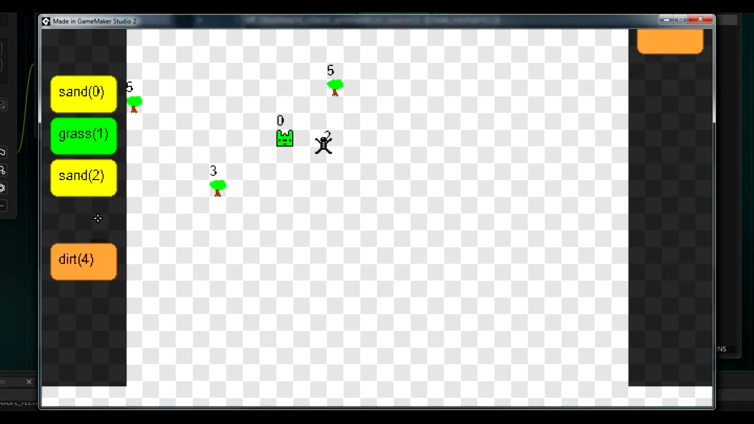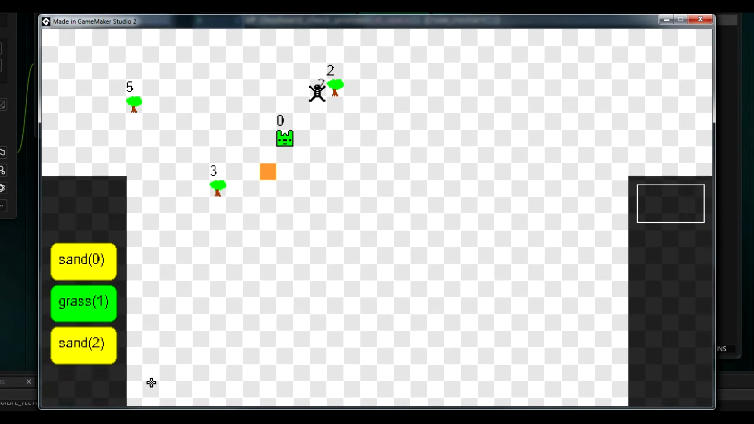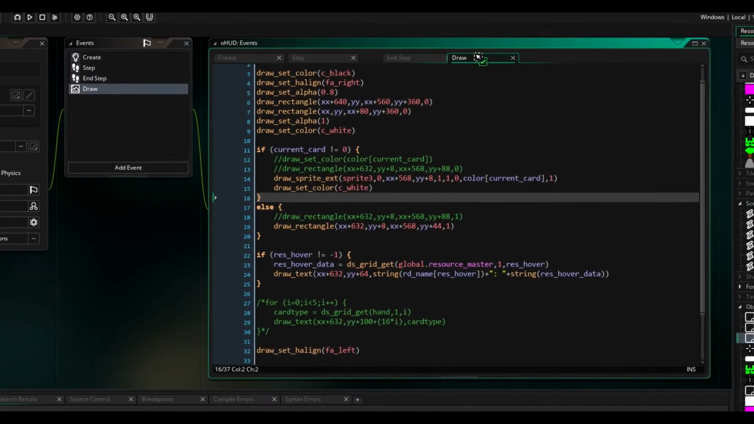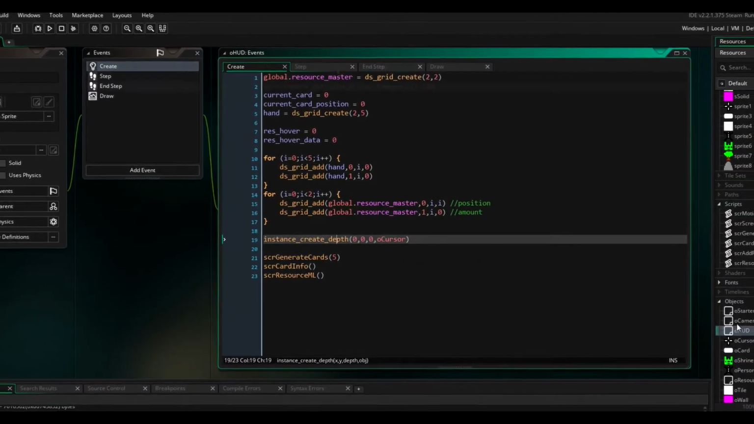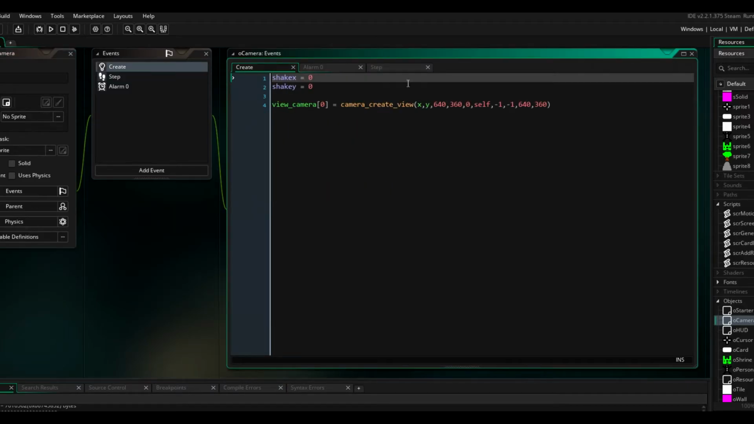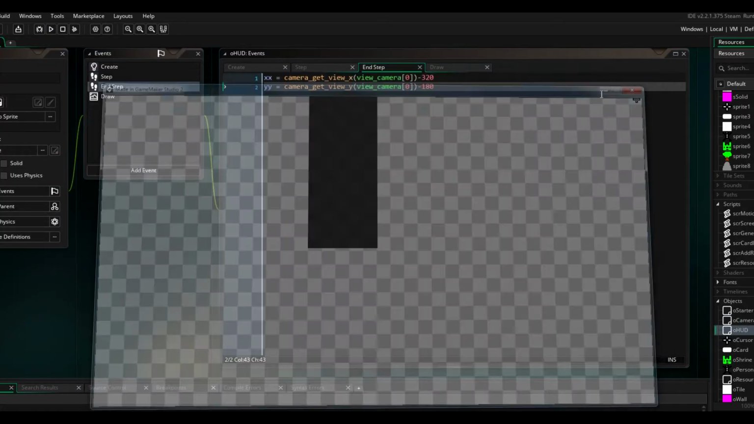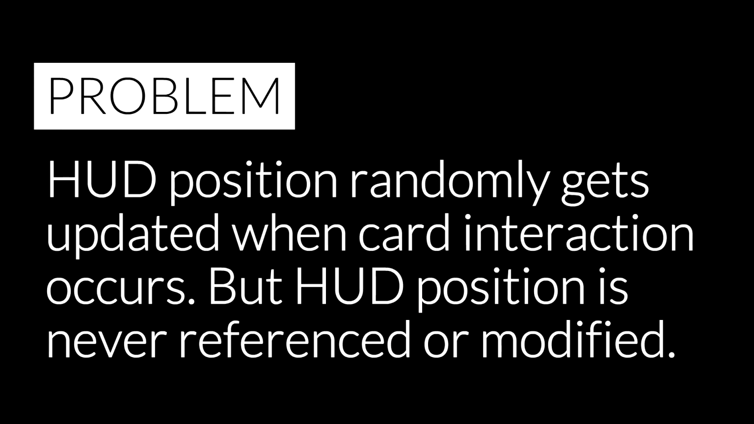I was about to call it a day when suddenly my HUD broke. That's right, interacting with the HUD would send it off screen. After a ton of review and testing, I was able to boil it down to the card selection causing the issue. The problem is, at no point is the HUD position ever touched other than on its creation and to keep it glued to the camera object. At no point does the card selection code itself reference the HUD's position.